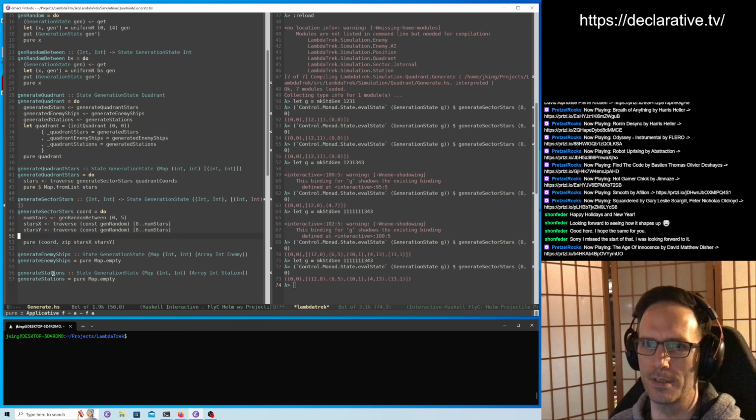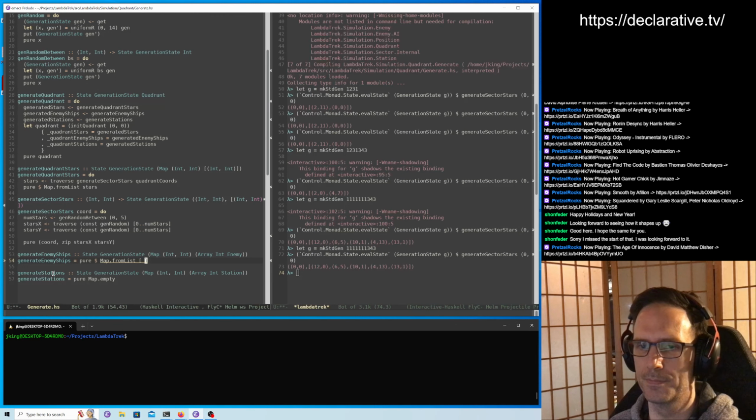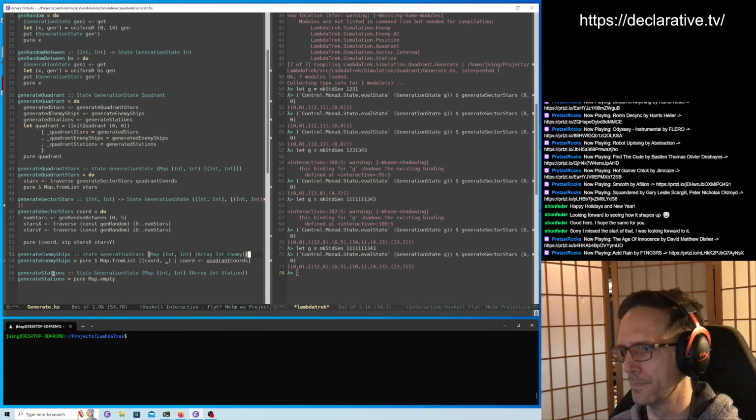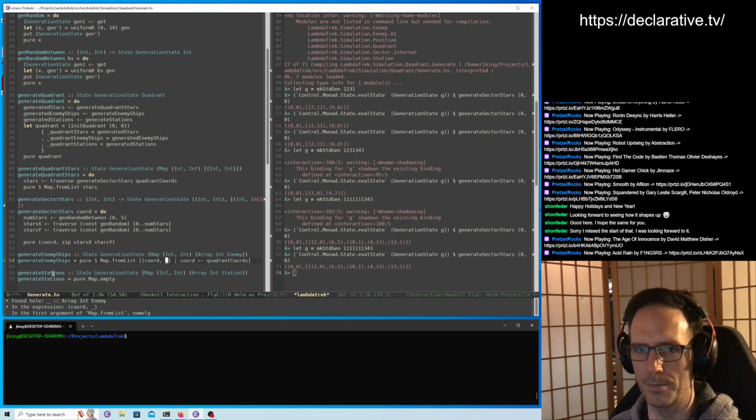We have to put the coordinates in for the quadrant in order to construct it properly. Yeah, we just can't. We can put in empty arrays. So we'll do pure map.fromList. Yeah, this will be chord something from quadrant chords. That kind of thing. What's that something? It's going to be an empty list, an empty array.